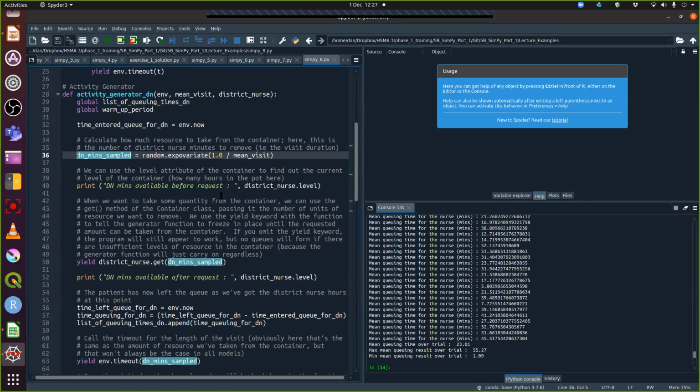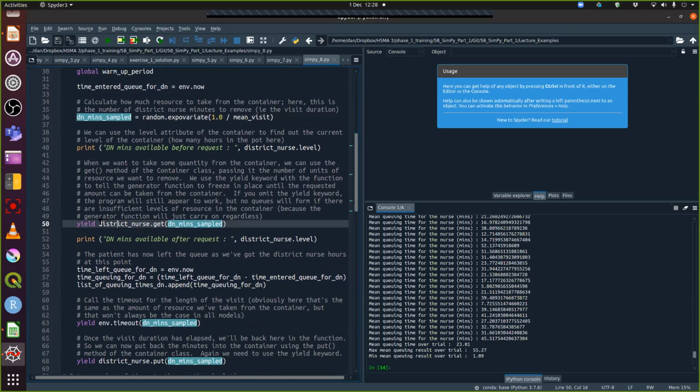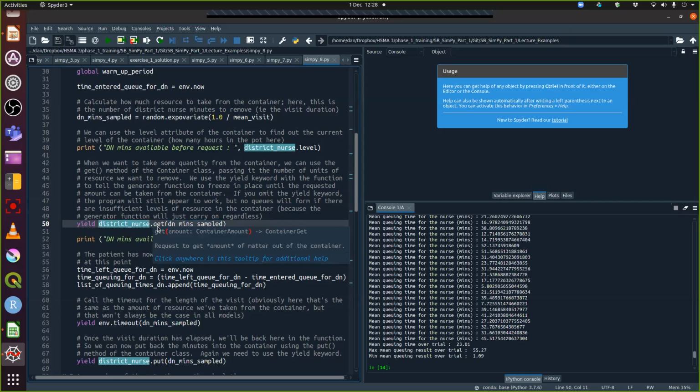And so then, I've just printed out a message saying we've got so many district nurse minutes available before any were requested. Then if I'm using a container, what I do is I use the get method on that resource. So I say, basically, grab me this many minutes from that container, this many units of stuff. So here I say district nurse.get, and then however many minutes I've sampled up here. So if I've sampled 70 minutes, then 70 minutes will be taken from the container.